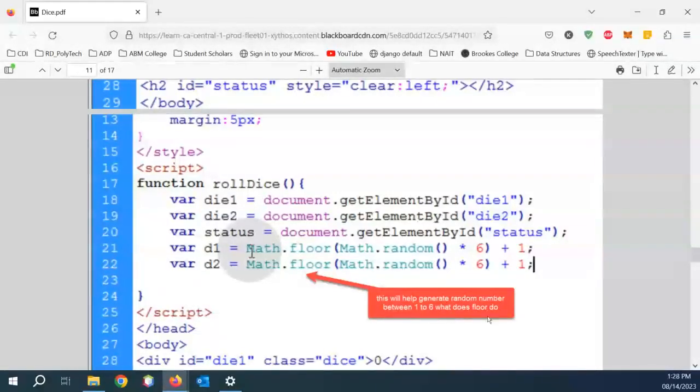What does the floor do? I don't want to repeat that right now. Remember the floor function I was explaining? If it generates 1.5, what will happen? It will go back to 1. So if it generates 0.5, it will go back to what? 0. But we don't want 0, so we add +1 to it. So 0.5 will become 0 because of the floor function, but when you add +1, it will become 1.